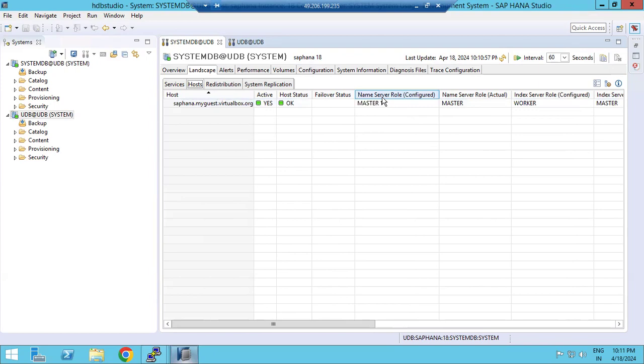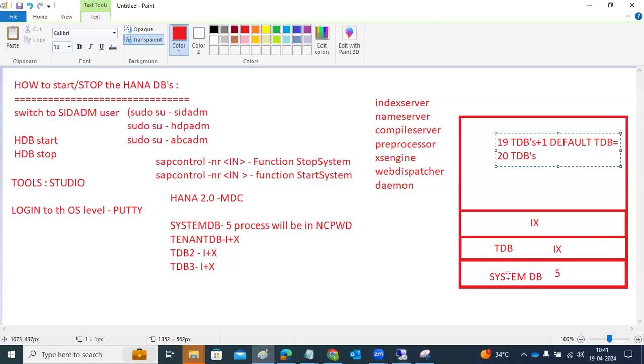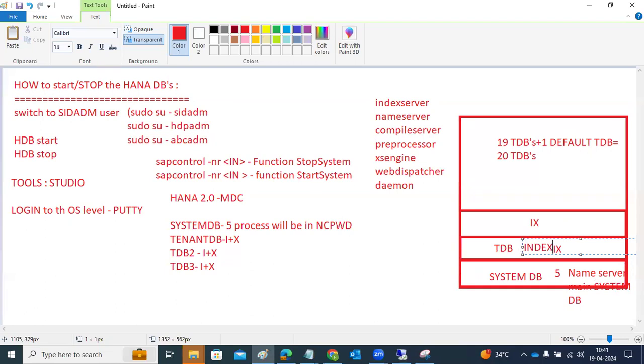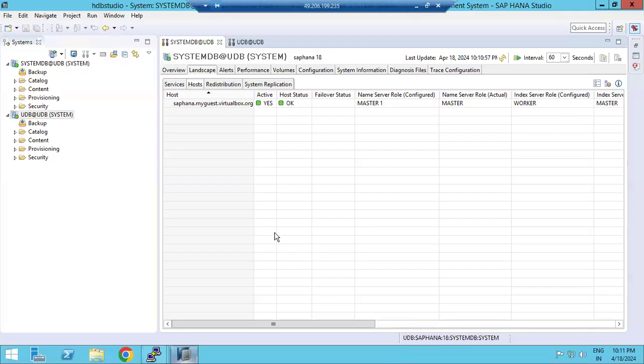So in the system DB, process-wise we have 5 processes. In that, the name server is the main. Name server is the main in the system DB. Then the index server is the main in the tenant database. So name server is the main, meaning master, in the system DB, and index server is the master in the tenant DB. That's why it's showing whether this host is active.